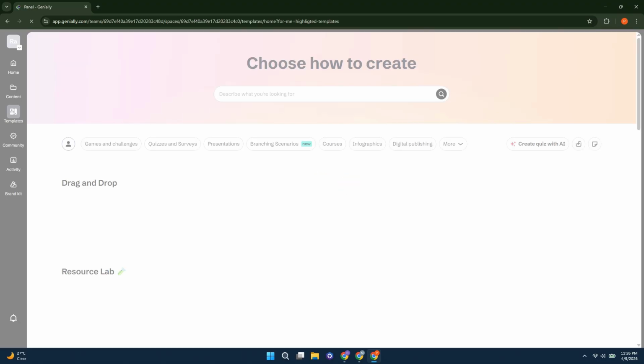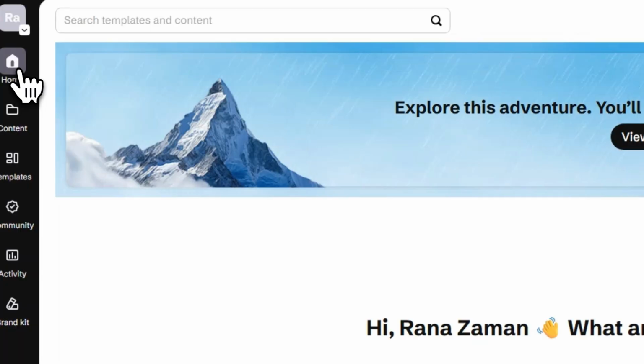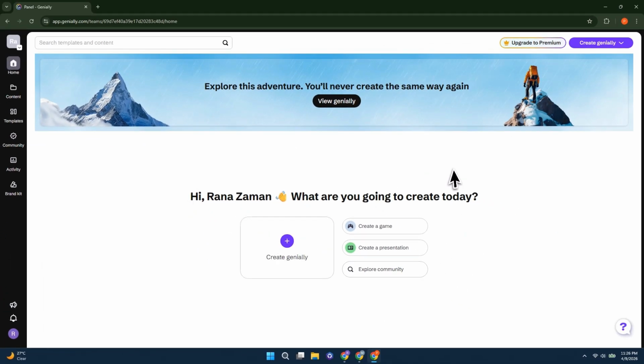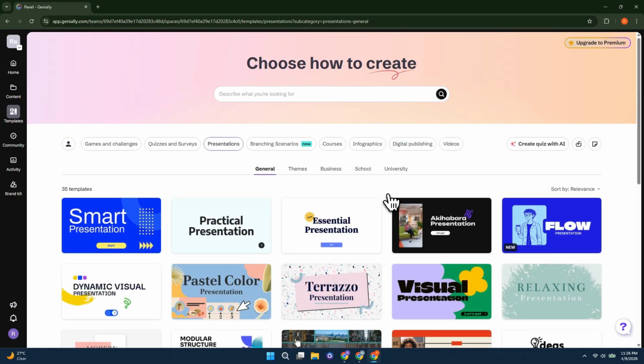As soon as you enter the platform, you will notice how clean and user-friendly the interface is. The dashboard is designed to help you get started quickly, with easy access to templates and tools. Now, if you go to the Home tab at the top, you will see there are many options to get started, like you can create a game, create a presentation, or explore the community, and select from there. But for this tutorial, I will select Presentation, and right away, you will see different categories available.